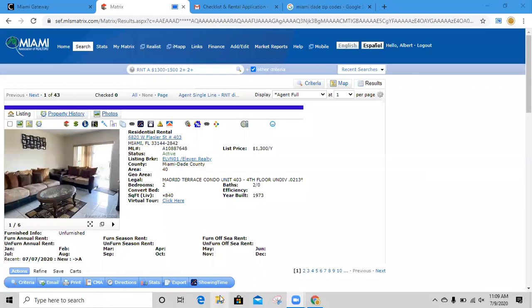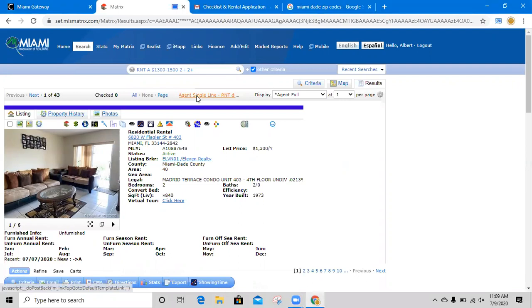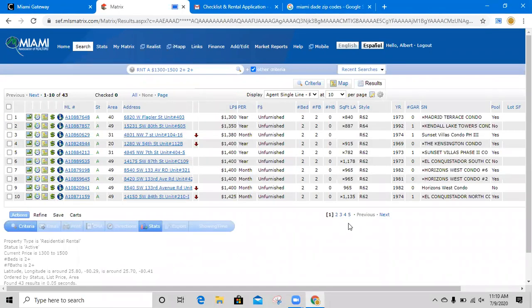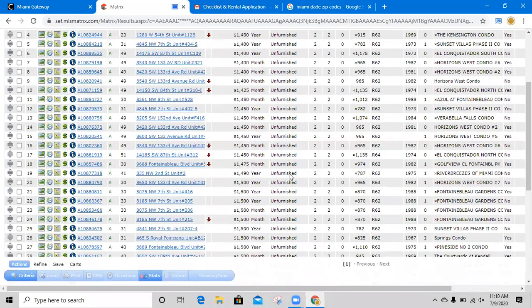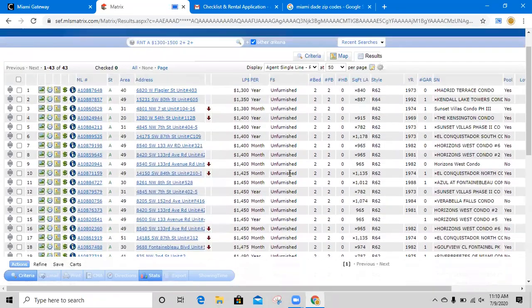All right, moving forward. Let me show you guys, once you search what you did and you look for results, you're gonna see a list of properties, okay? This list you can change from 10, 25, 50 properties, right? To show it all in one page, okay? This is the list of the properties that are available. Do I want to send 43 properties to my client? No.